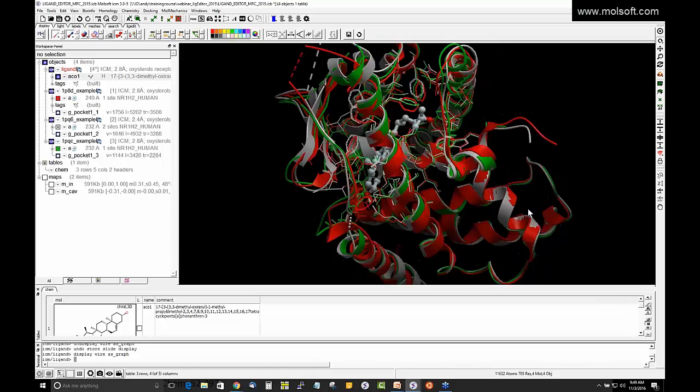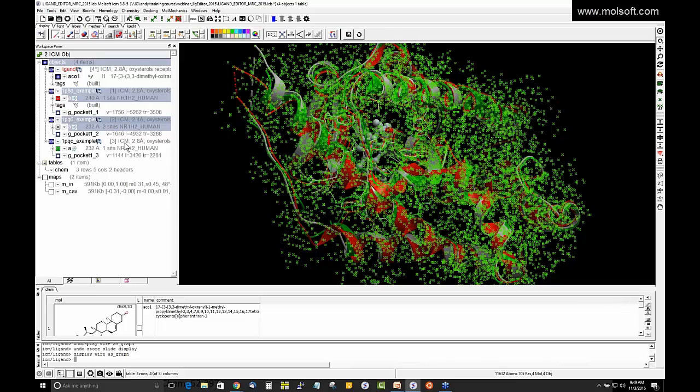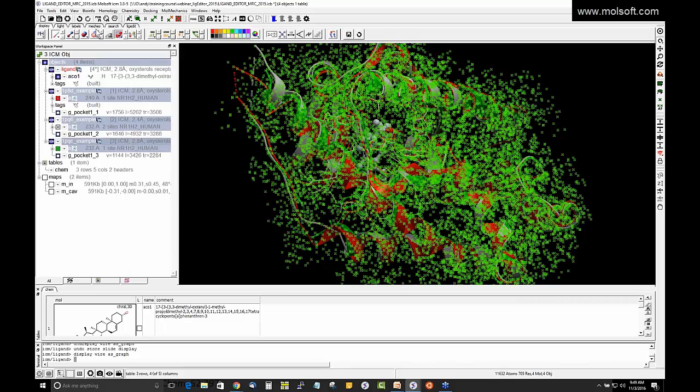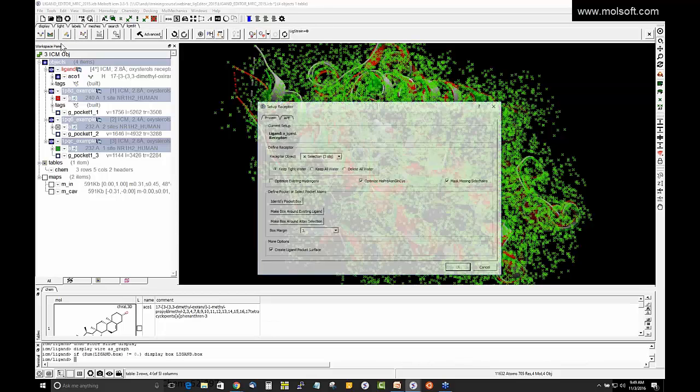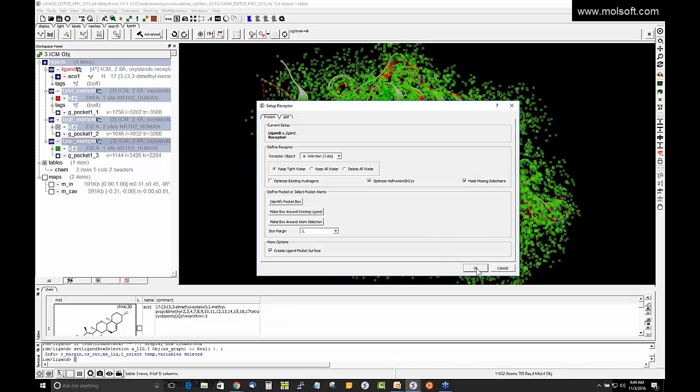So to dock to these multiple conformations, we need to select the conformations that we want to use. Go to Ligand Edit. We've already set up the ligand. Now we set up the receptor. Click here. So now the receptor object, we have 3. So we have 3 objects selected, which is defined here. We have the same questions as before, and we can use make box around existing ligand. And now it will make the 4D maps.